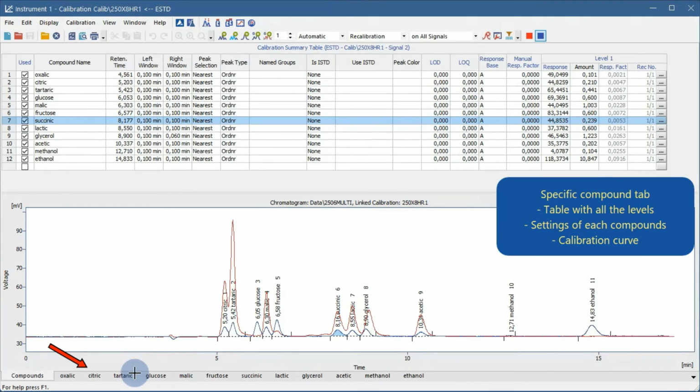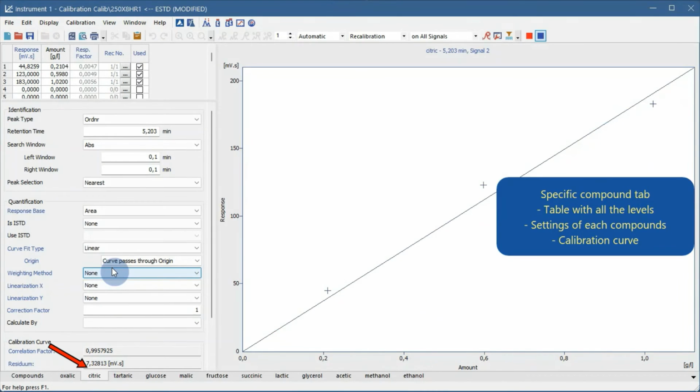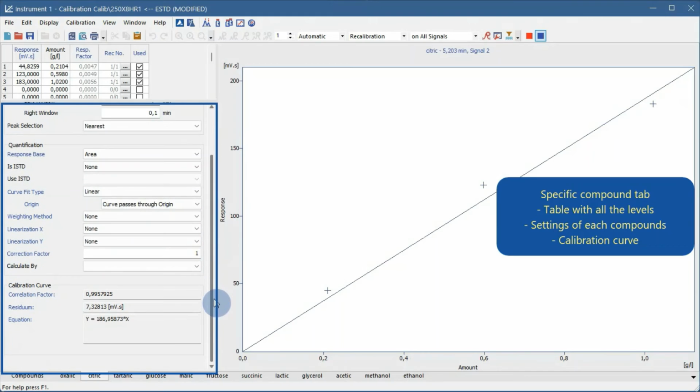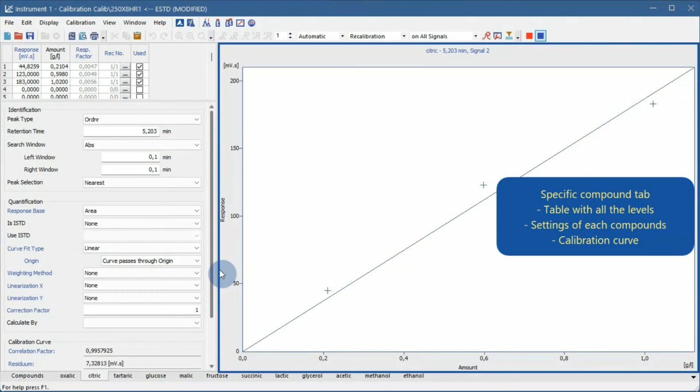Now, we go to the tab that belongs to a specific compound. There is a table, where details for every level can be found. Below that is a settings section, where you can adjust the calibration of the compound according to your needs. Parameters of the calibration curve are displayed at the bottom of this section. On the right side, there is a calibration curve graph.